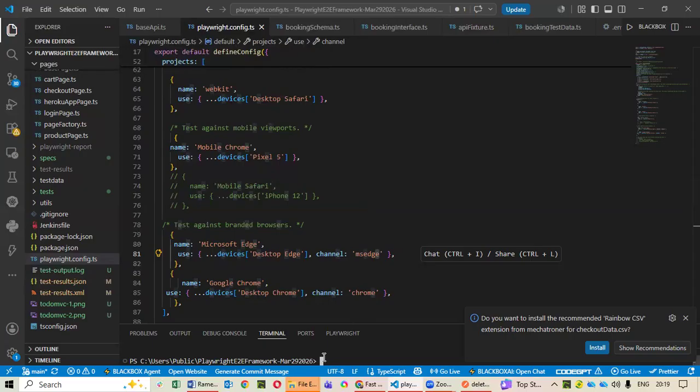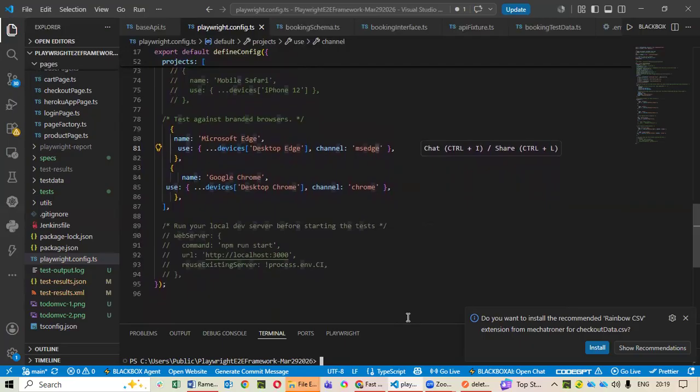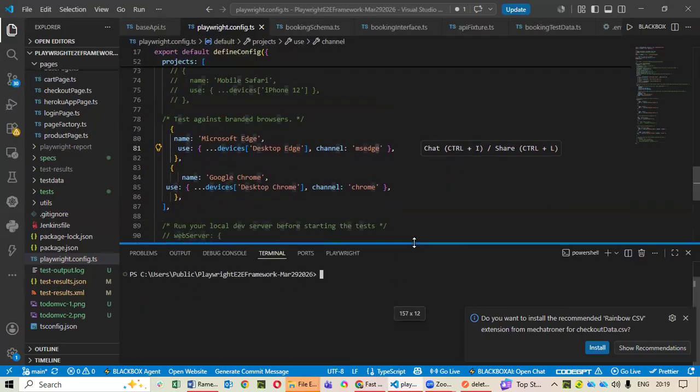Any questions? So can you show me? You said all test cases will run in this browser, right? If I want to run only, for example, login page.ts. Yeah, let me show you. If I go here, one more thing I want to explain.